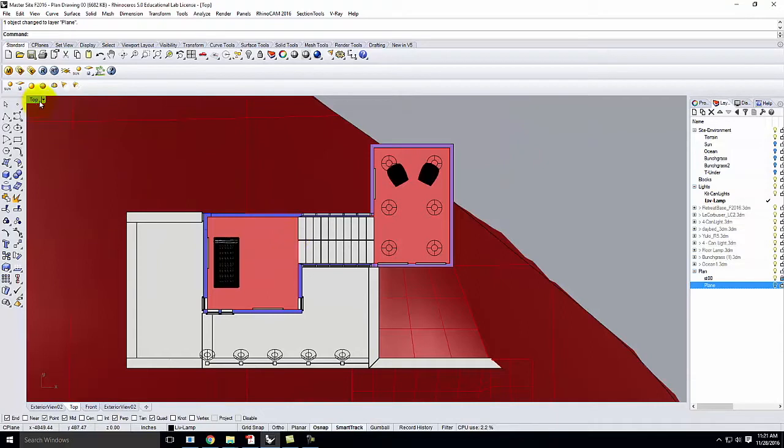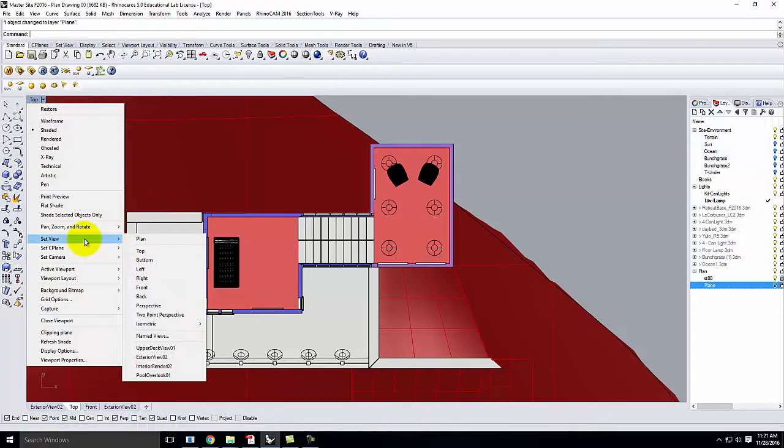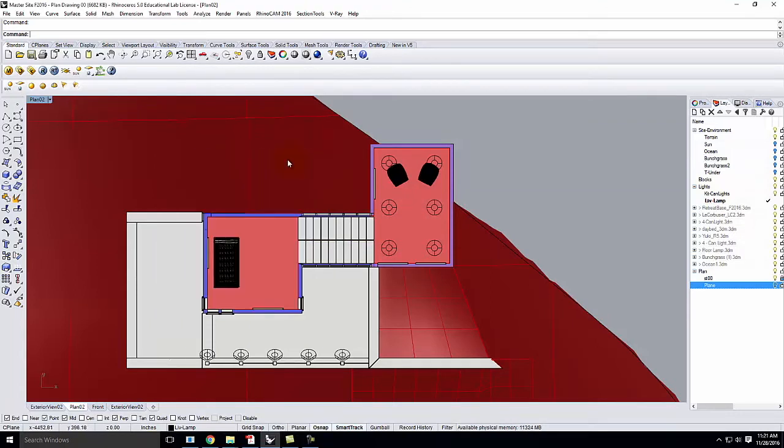I'm going to go ahead and rename this. So I'll go to Set View, Named Views, and I'm going to name this view Plan. And I probably should say Plan 02 because it's the second floor. And I'll go ahead and say OK. And now that's a view that I can come back to over and over again as I start to work with this.